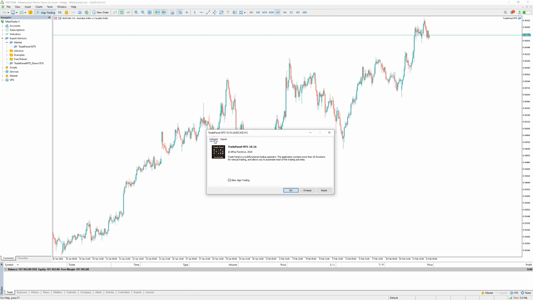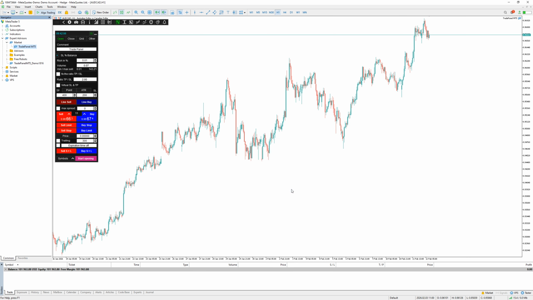In the window that opens, go to the Common tab and check the Allow Algo Trading box. Go to the Input Parameters tab, enter a number for the Trade Panel ID parameter and click OK. If multiple trade panels are running on the same terminal, their ID parameters must be different.